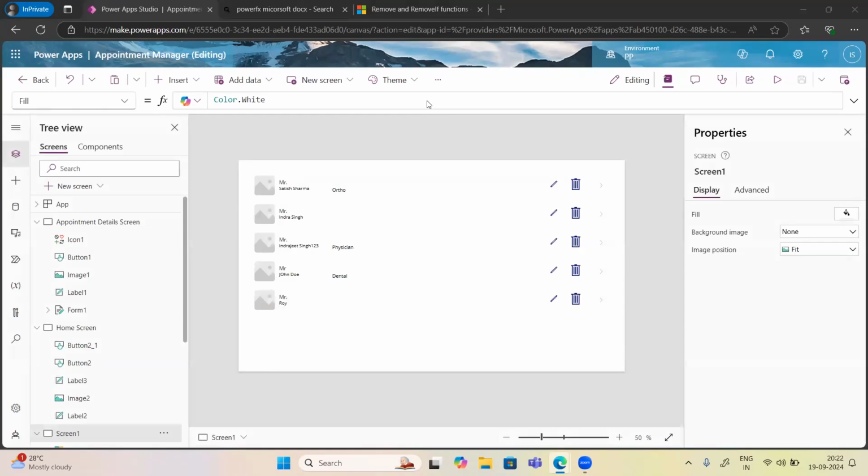Now you are deleting a record one by one. If I want to delete all records in a single click, how can we achieve that? You can add a common button here, and on that you say remove the entire collection, and that will get deleted.